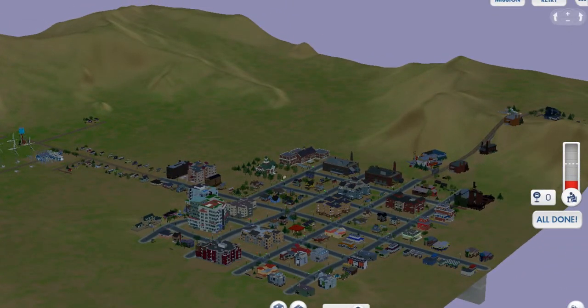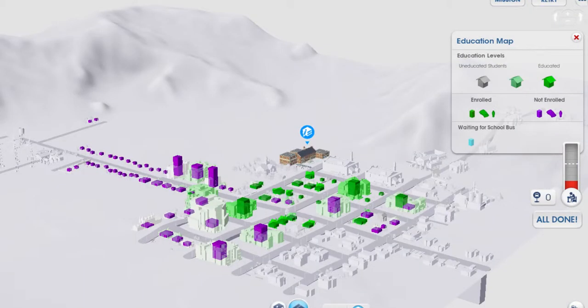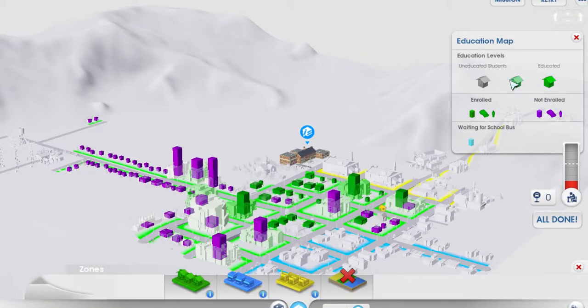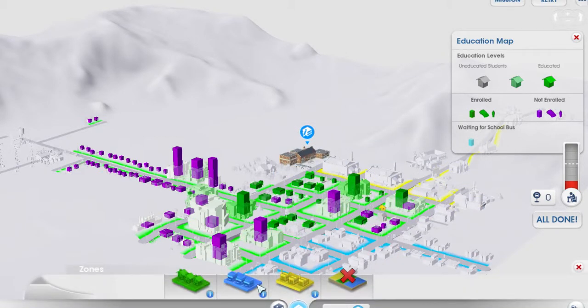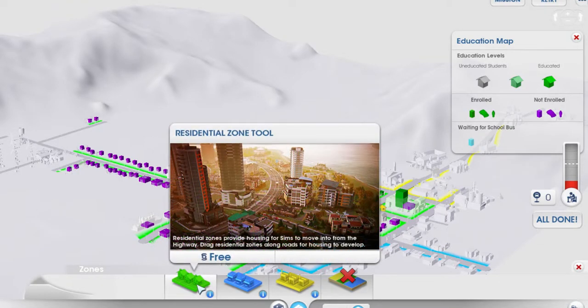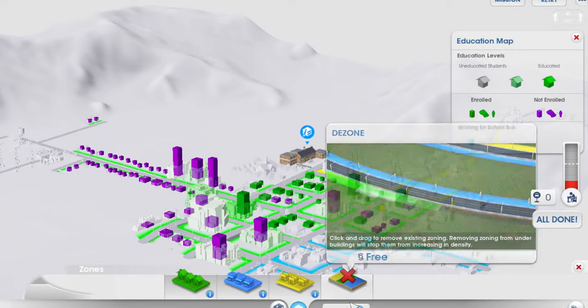You can find out data. So it shows me how many kids are enrolled, how many kids are not enrolled, who's educated already, who's waiting for a school bus. If I look in the zoned areas, blue is shops, yellow is factories, and green is residential. You can dezone areas this way.